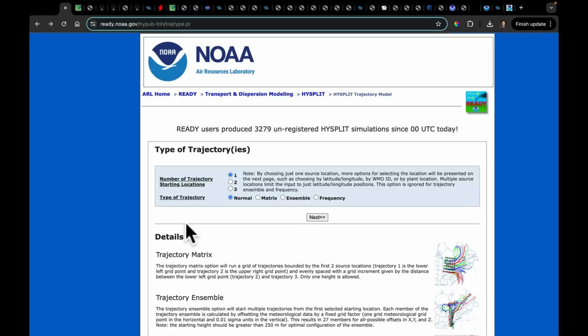Well, good morning, everybody. To get us going today, I want to show you a tool that I use quite frequently, and I was asked about in the comments last week on how to use. So let's just play around with NOAA's HYSPLIT model. I think it's going to be very informative on where this forecast is going.